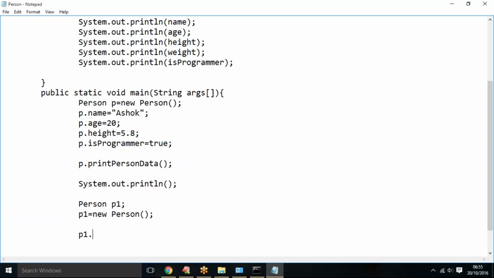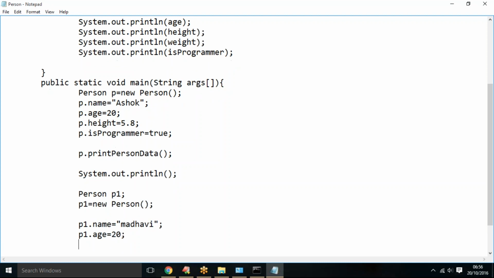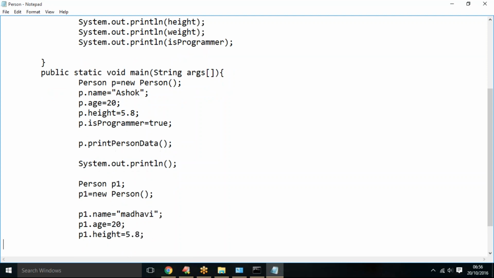Now I want to assign p1.name is equal to, p1.age is equal to 20, p1.height is equal to 5.8, then p1.print. So let's check out what we are getting.